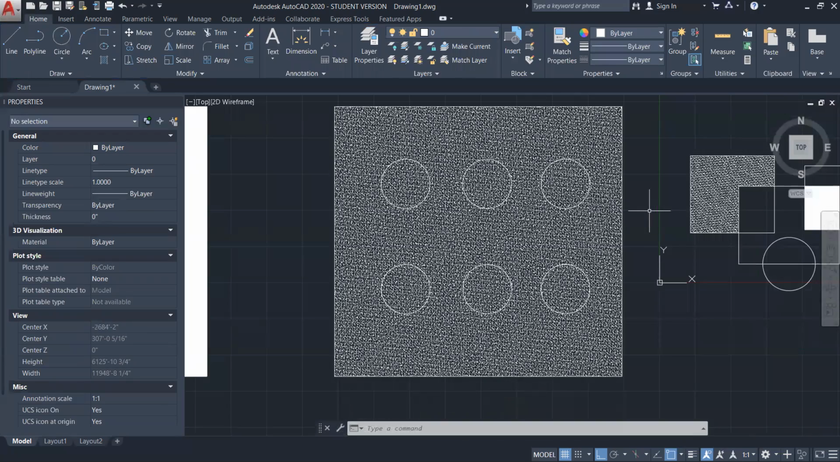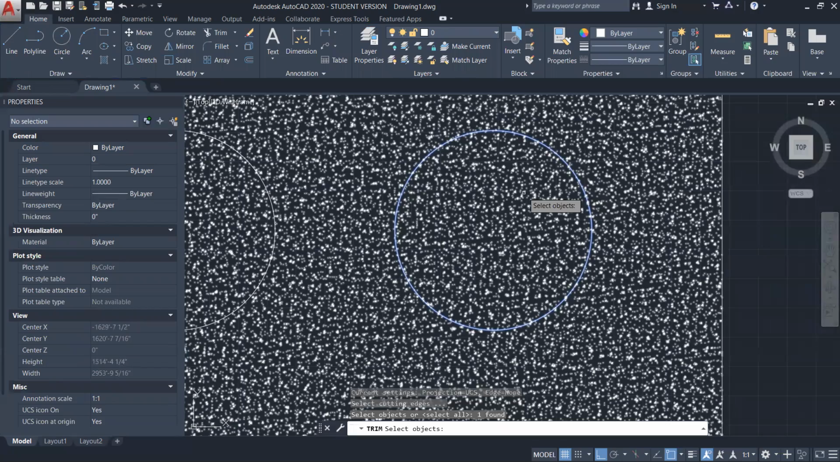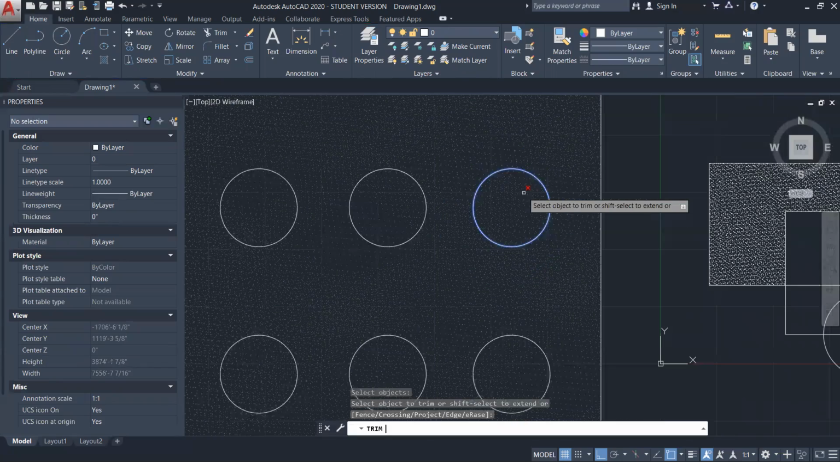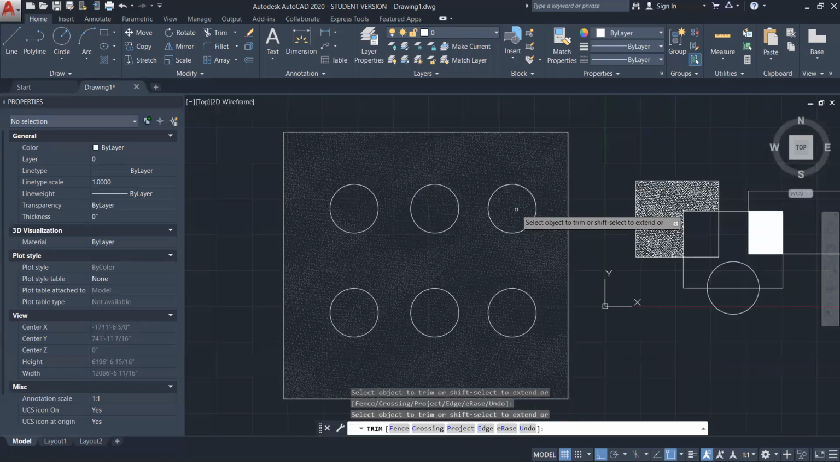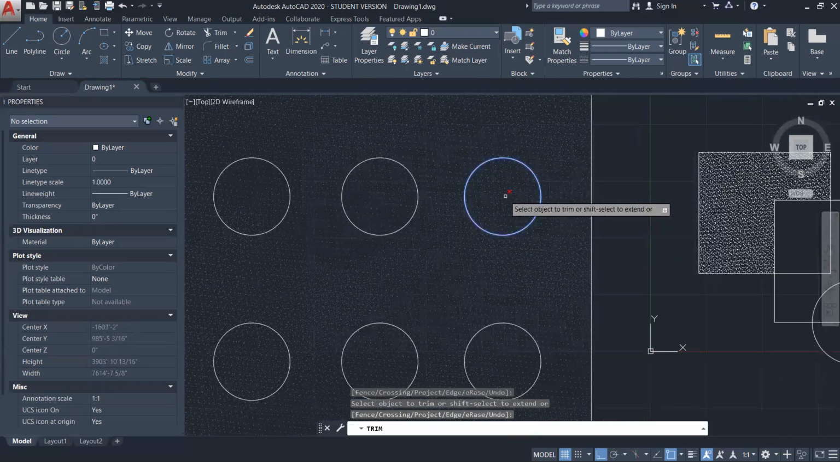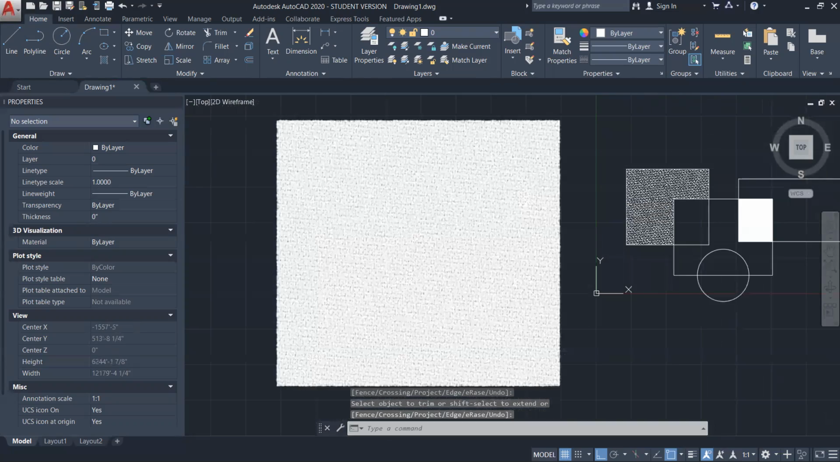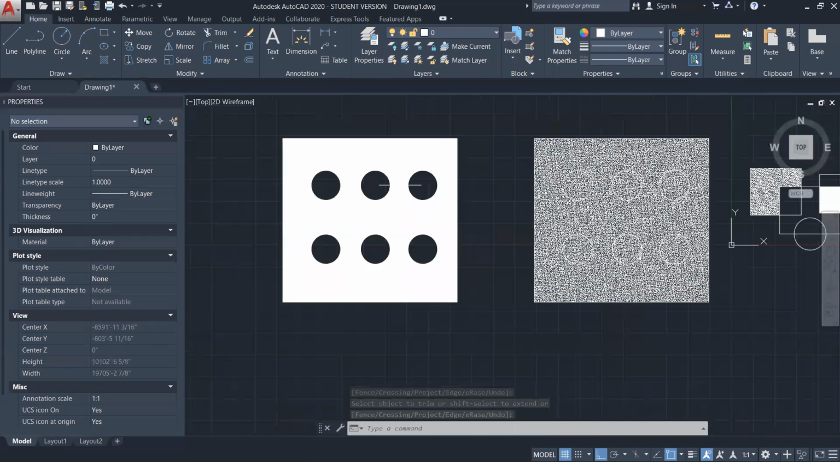I'm going to try the trim command and select the circle. Hit enter when you're done selecting the circle, and then try to trim away the inside of the circle. See, this is not working. This is what I mean by it sometimes glitches. It should be trimming it away. So this was more effective if I wanted to create these islands.